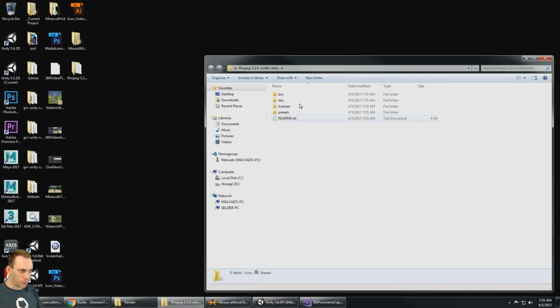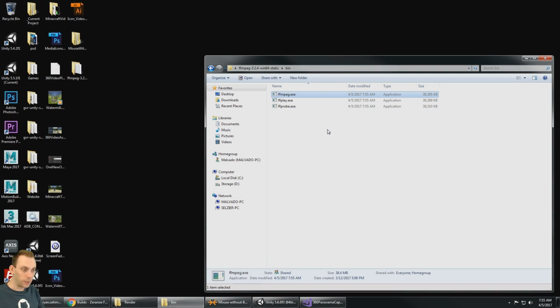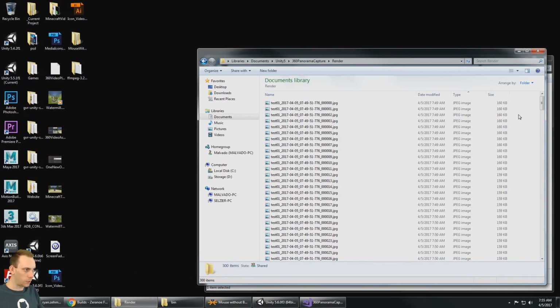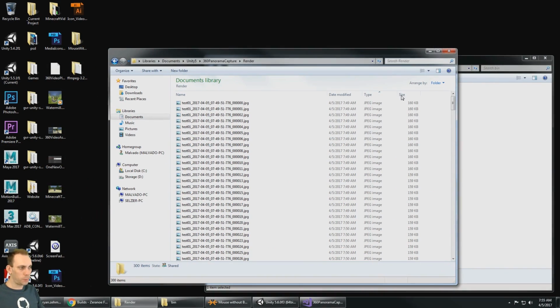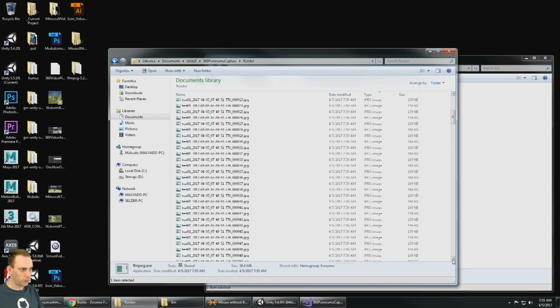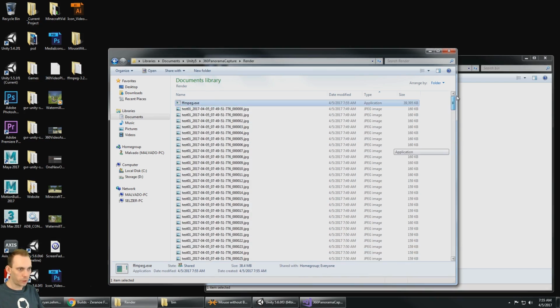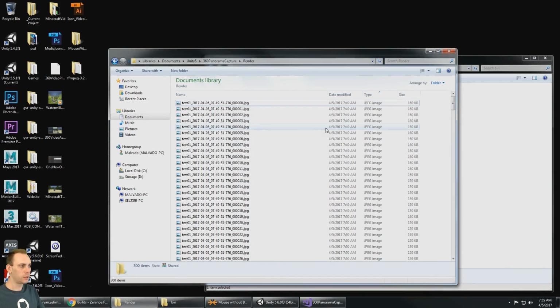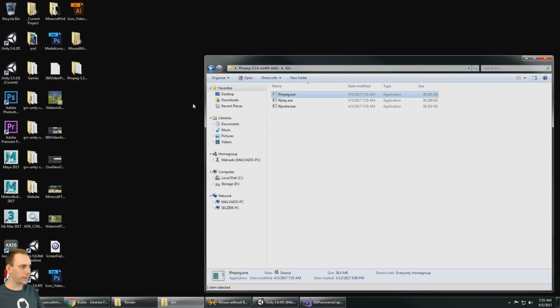And now I probably need to go into the bin folder, and there I got ffmpeg.exe. That's what I'm going to need to bring over. I could just paste it into here, and because I paste it into the render folder, here it is, I could run it here. But let's actually treat this like an installation.